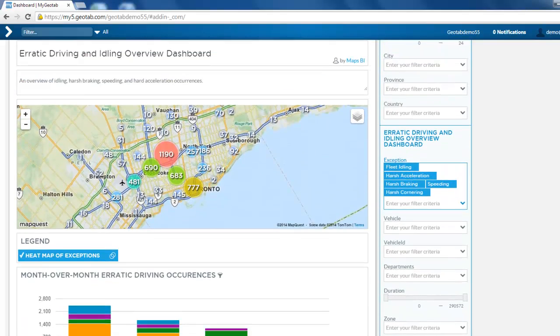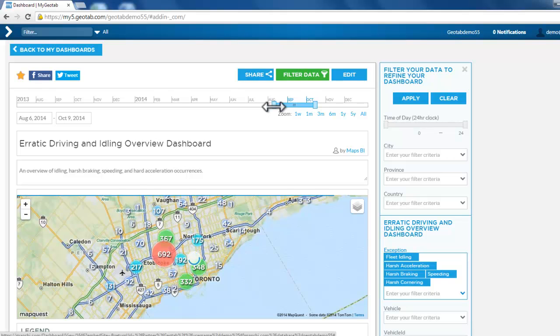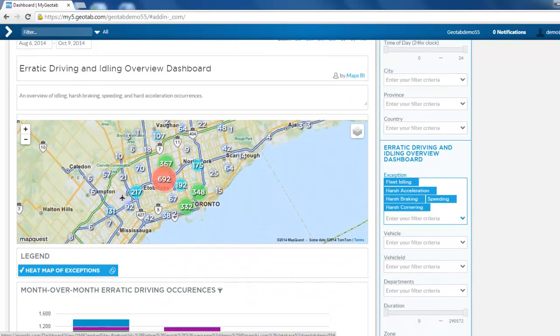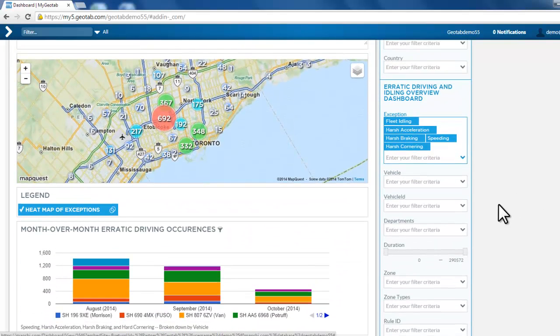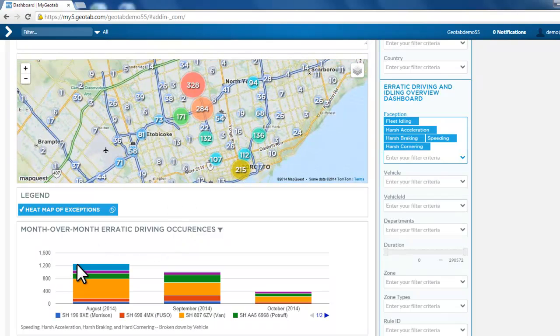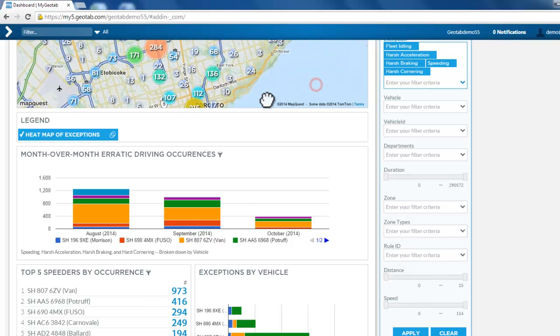I'm going to scroll back up to the top here and show you that as you adjust your time horizon here, so I'm looking at July through to October now, but I can adjust my time horizon here to be a little bit more specific, and you'll see that my map changes. And not only does my map change, but my entire dashboard changes to reflect the time horizons I've shown. Similarly, your map acts as a filter as well too. So as you pan around your map and zoom in and zoom out, you're going to notice that your dashboard changes to adjust to what you're looking at. Okay?